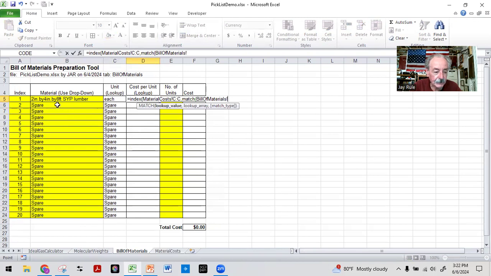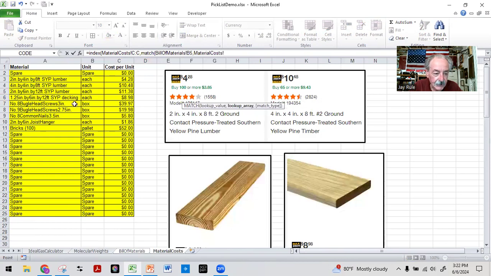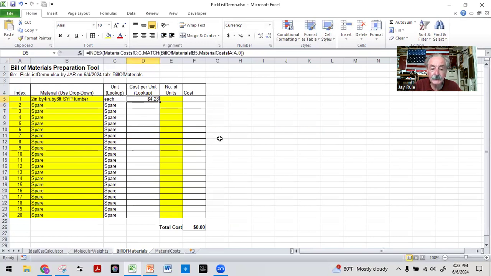My lookup value is right here. This material, it's text, okay, comma, it says, well, what array am I supposed to match it with? I'm supposed to match it in the A column. That's my lookup array, comma, and I want an exact match, 0. Close parentheses twice, $4.28.